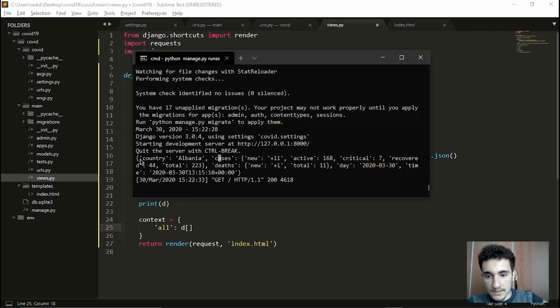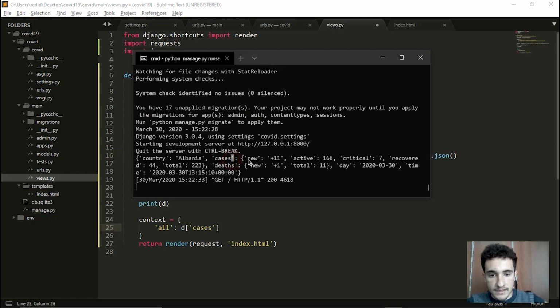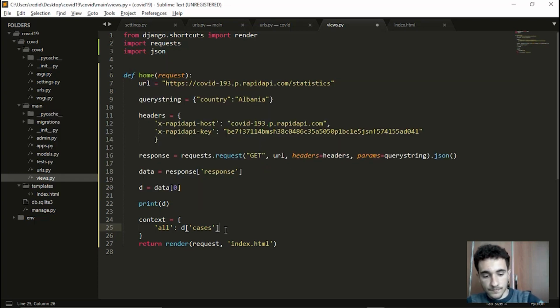So to get cases, we just type cases, go back and cases, and then from cases we need to get all cases. So to get all, we need to put this total here. We have new, active, critical, and total. So let's get total from this.